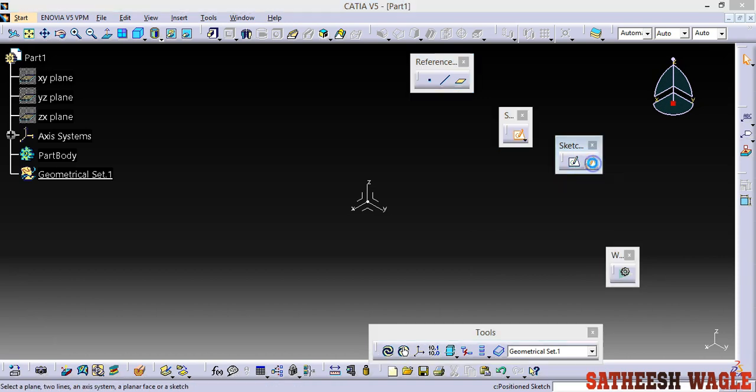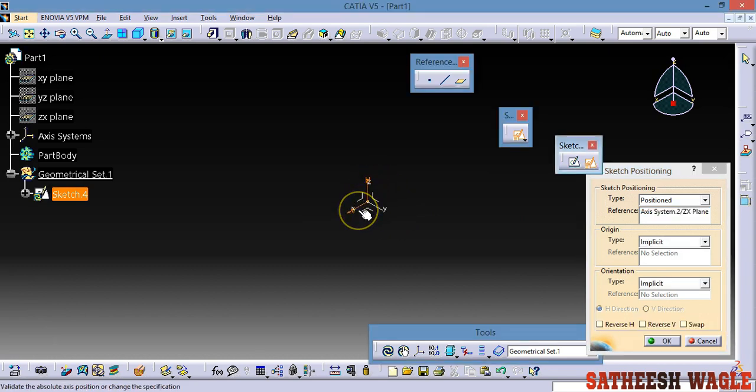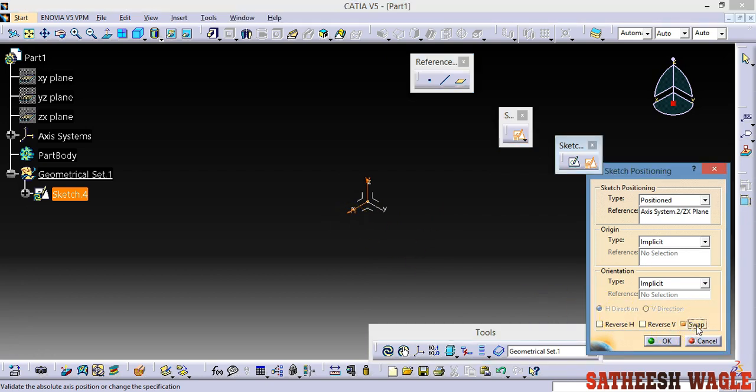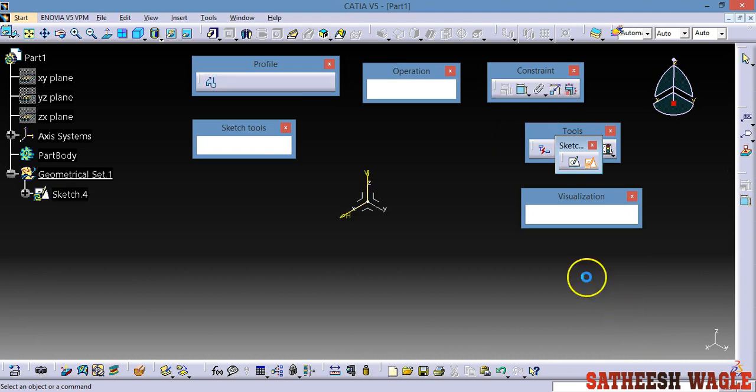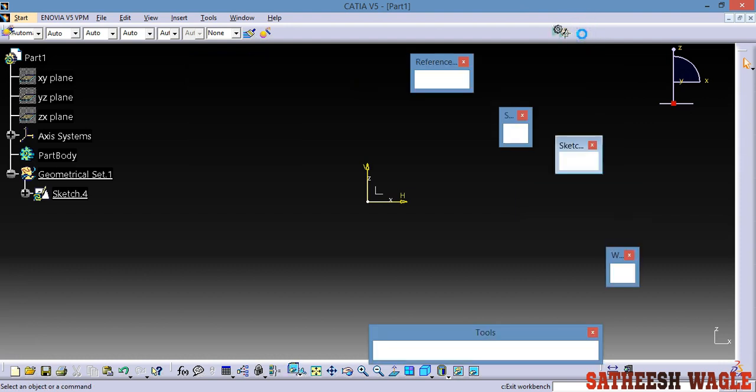Click on this. Now we need to select this option. You can see H, V. You can swap these two axes with the help of this swap option. Now H becomes V, V becomes H. You can observe this portion when I click on the swap option. Now you can see here, along the Z axis we have vertical, along the X axis we have H. So this is the use of the position sketch.